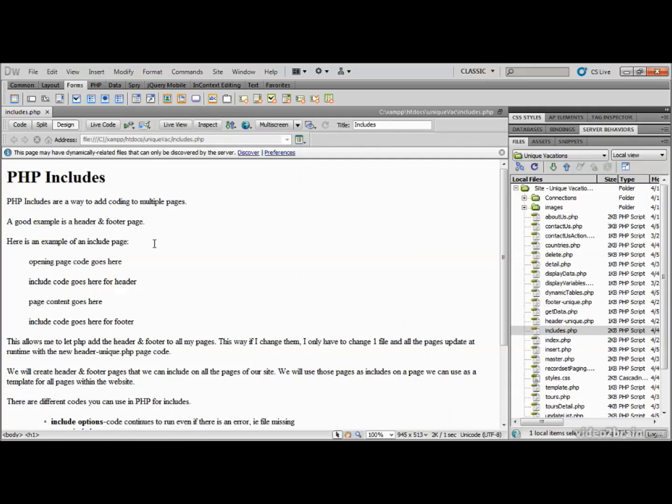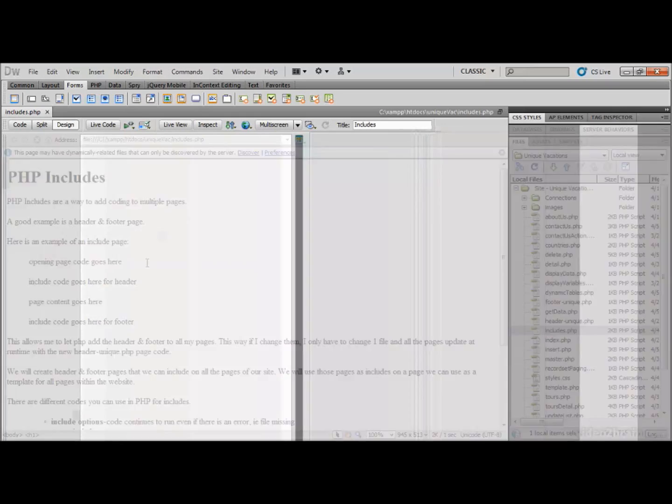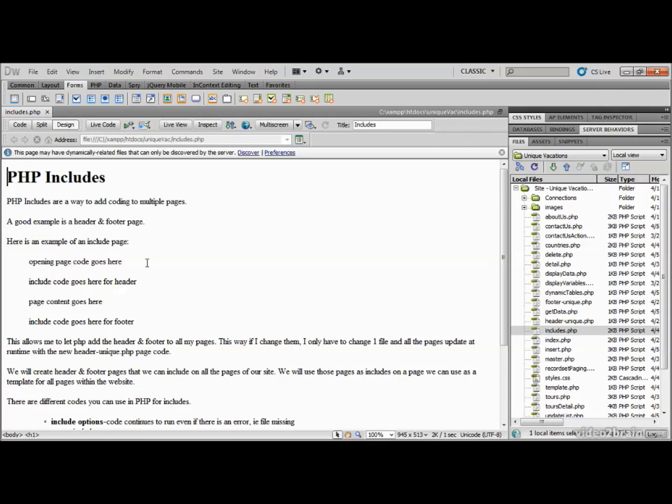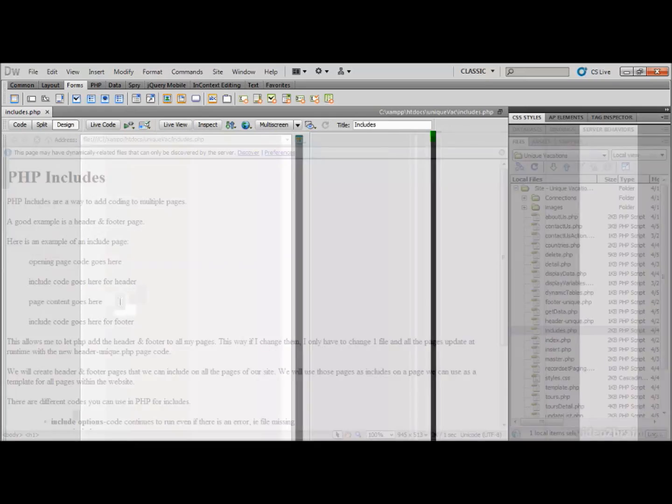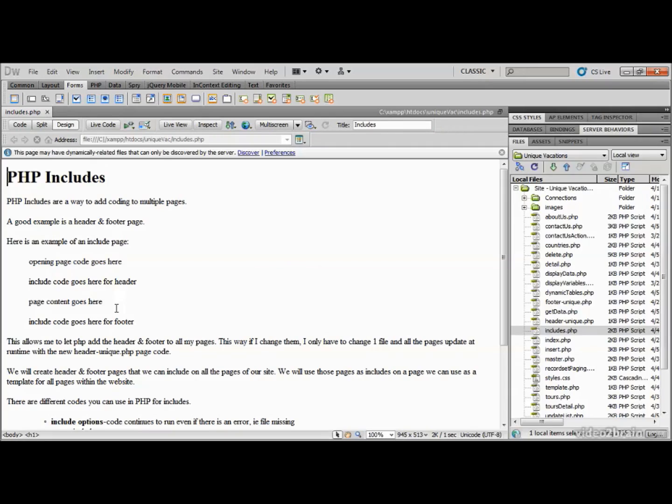Here's an example of how it works. Your opening page code could go here, meaning up at the top of your page, you could put your HTML code. Then below that, wherever you want your header image to show, we could include the code for the header image in that area. Then you can add your page content on that specific page, and then we can pull in the footer image. What this does is allow PHP to put the page together when the user calls the page. That way they're always getting the latest version of the page.